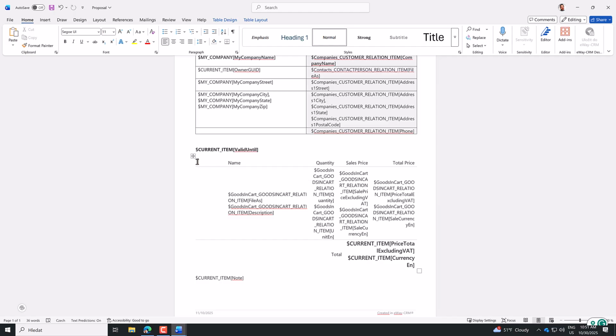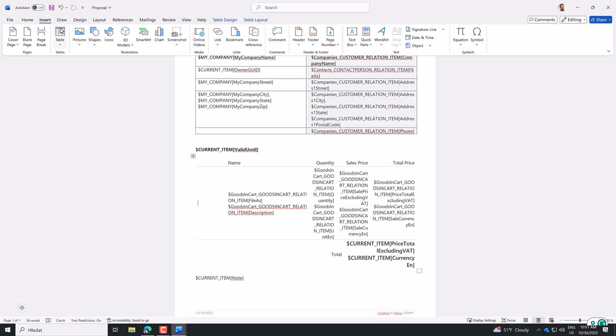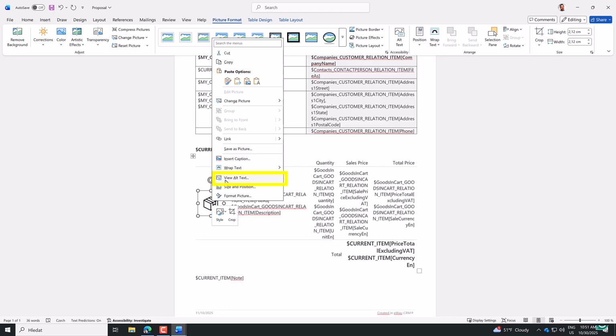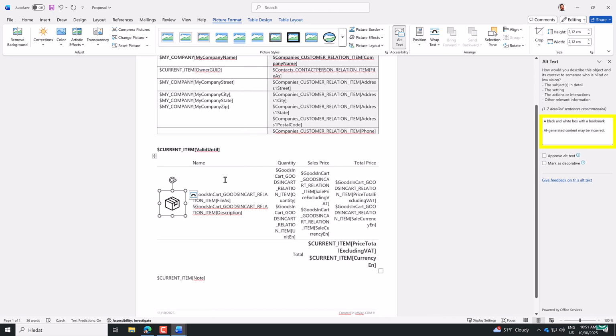Images require a bit more setup than placeholders, because you might want to adjust their size, position, and text wrapping. Here's how. Insert any image into Word. I'll just pick one from my PC. Remove cell margins, adjust width and height as desired. Then right-click the image and choose View Alt Text. In the description field, enter your placeholder.